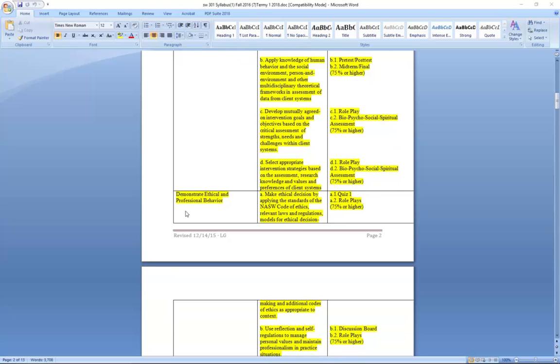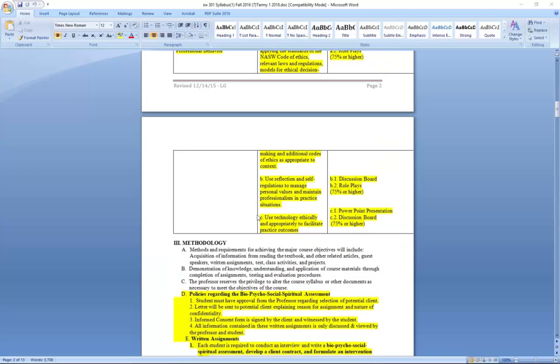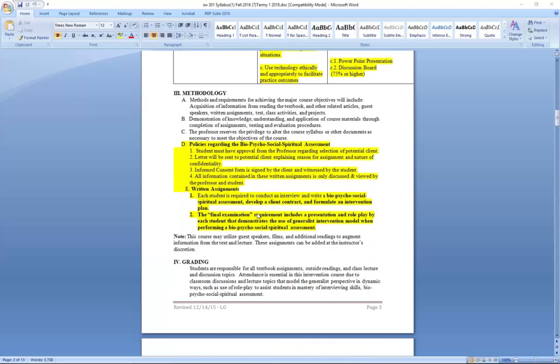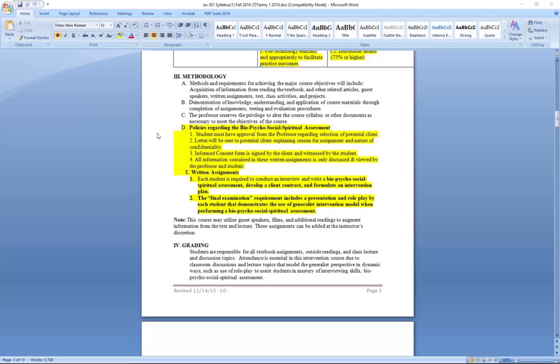Also be mindful in this course, you must demonstrate ethical and professional behavior in regards to the NASW Code of Ethics. As we move down to the methodology section of the syllabus, I've highlighted section D, in which you are required to do a biopsychosocial spiritual assessment.